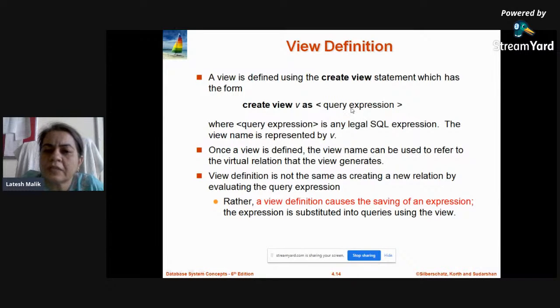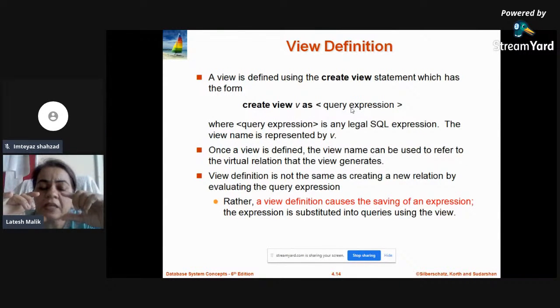Why does it not store the data? Because if you change certain rows, then the view should be automatically updated. But if you change the data in the database, how does the database know how many views are created over it, so that it has to update them as well? It creates a lot of overhead on the database to update the views as well. That's why the data is not stored in a view.